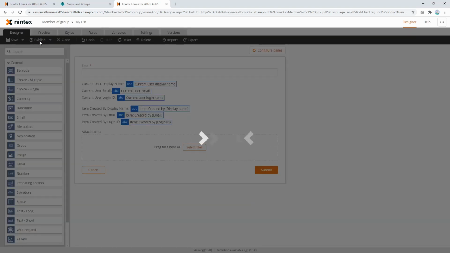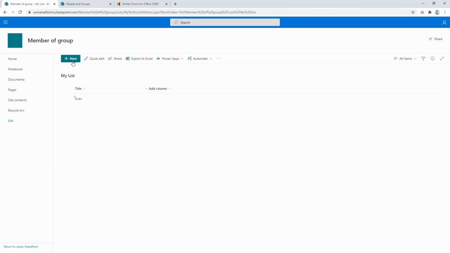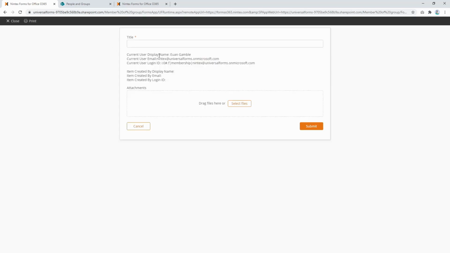So what we do is we go publish, and we'll come back and close that form I was working on before. Open that up again. Okay, so what's happening here is I've got my current user display name as Ewan, email address, and login ID. Now, email address and login ID is different because it's got the claims-based auth token at the start. Now, what you'll notice is the item created by display email and login ID are empty. That's because an item hasn't been created yet.